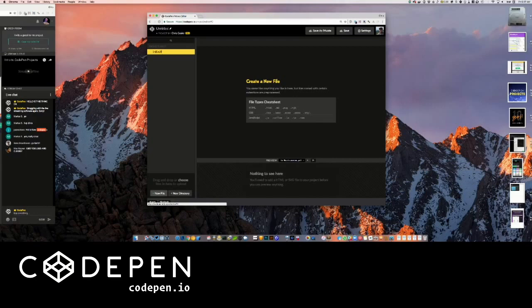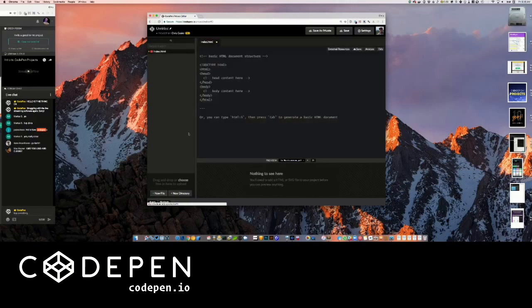So now I can make just any old file that I want to. It's limited by file type a little bit. If you try to make an index.php, it'll warn you, hey, you can't really run PHP here, but you can do most front-end stuff.